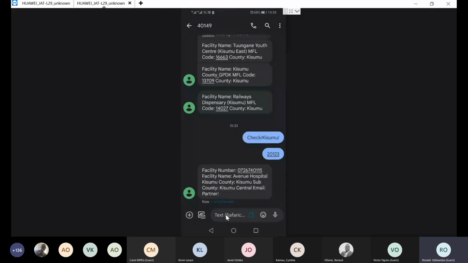Yes, so you can see this one has responded. You can see now it's the contact details of this particular facility. Now you can pull out the phone number and call the facility regarding the transit client.